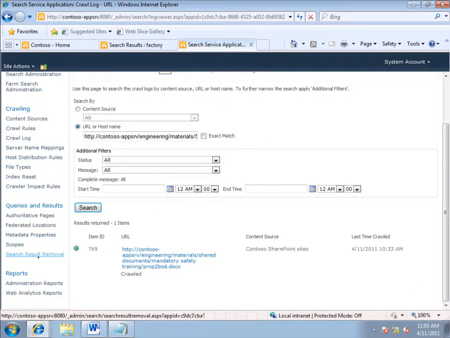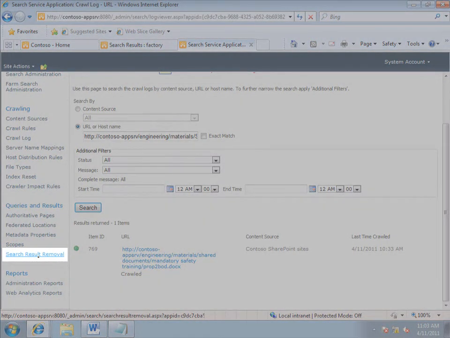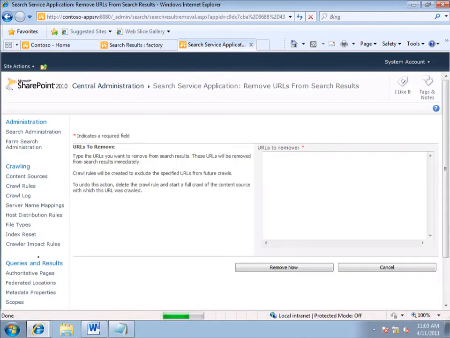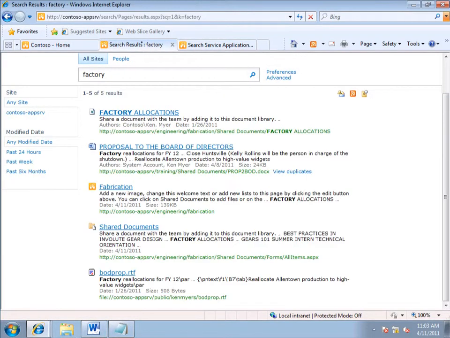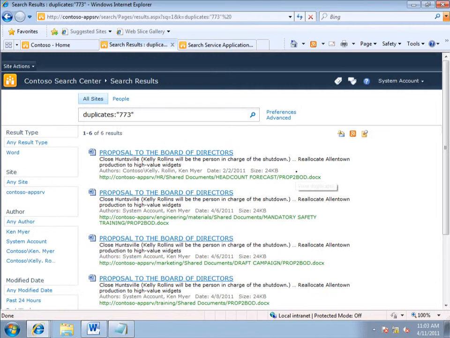I go back to Search Administration, and in the Quick Launch over here, I click Search Result Removal. On the Search Result Removal page, I'm going to want to paste the URLs, each one on a separate line, here in this box. So I go back to my search results, find the Word document, and click View Duplicates.